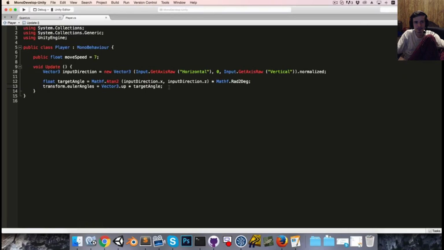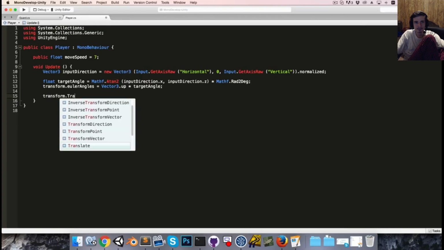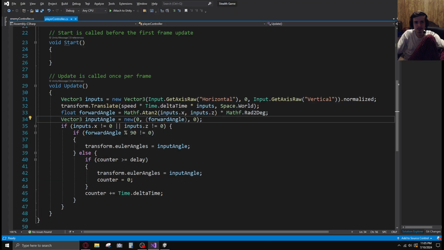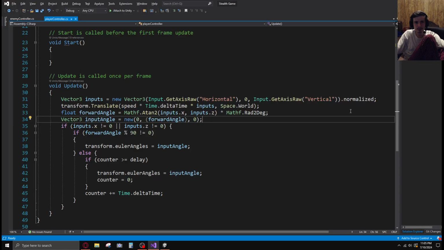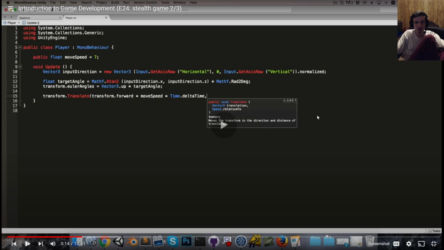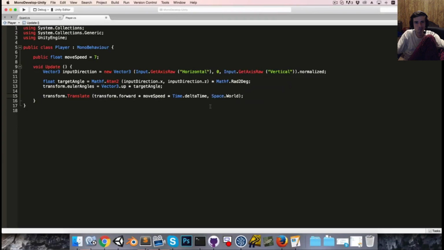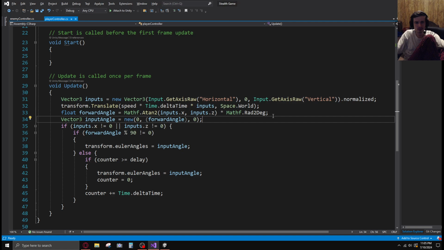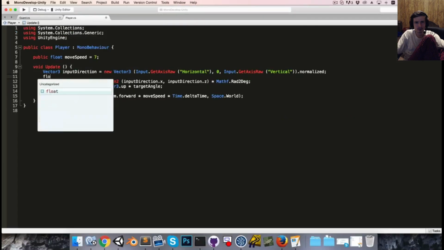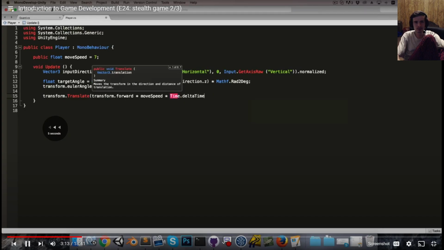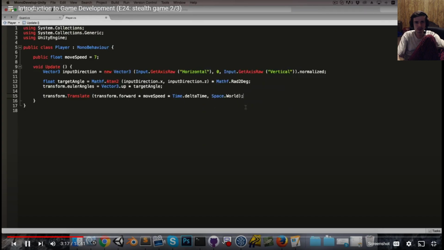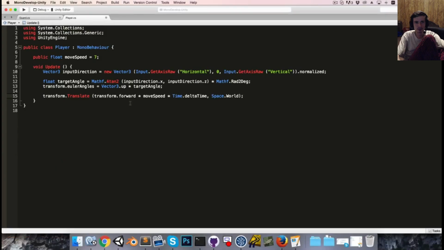So let's now try moving the player with transform.Translate along the object's own forward direction multiplied by the move speed multiplied by Time.deltaTime, and relative to Space.World. Now, as it stands, the object will always be moving forward, but we don't actually want it to move if there's no input. So what we can do is create a float called input magnitude.